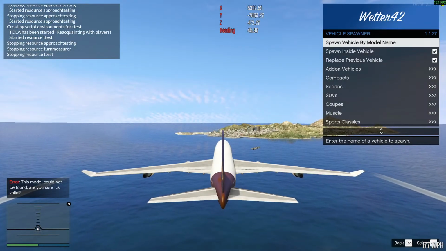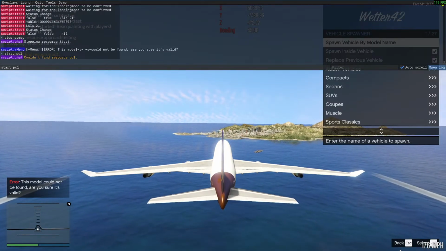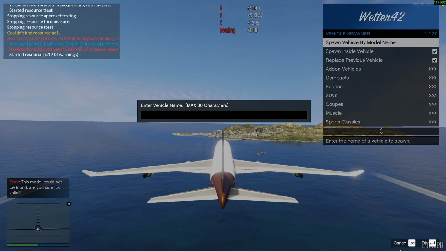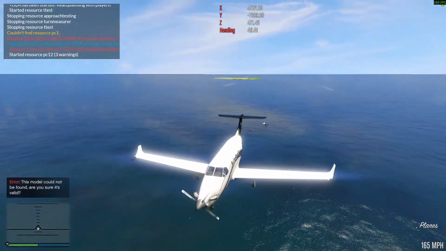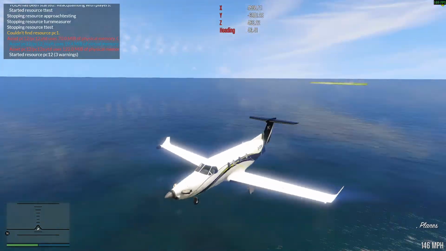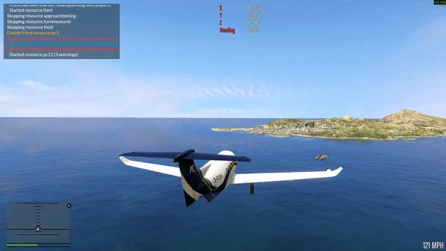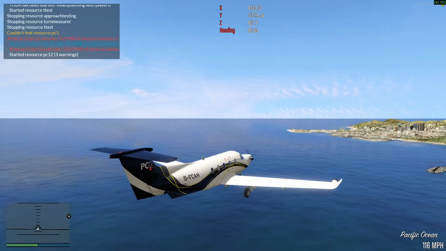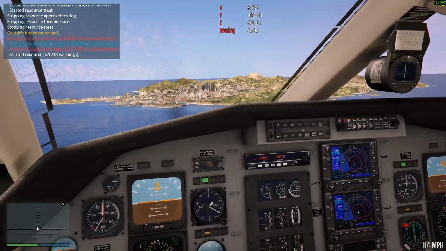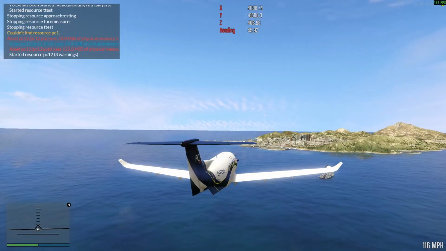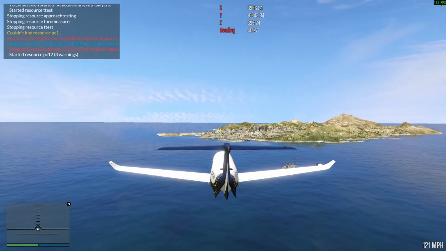PC-12. Ah, it's not started. Start PC-12. Okay. See ya. Notice how quiet it is. So much better model. Probably one of my favorites here. The Pilatus PC12.